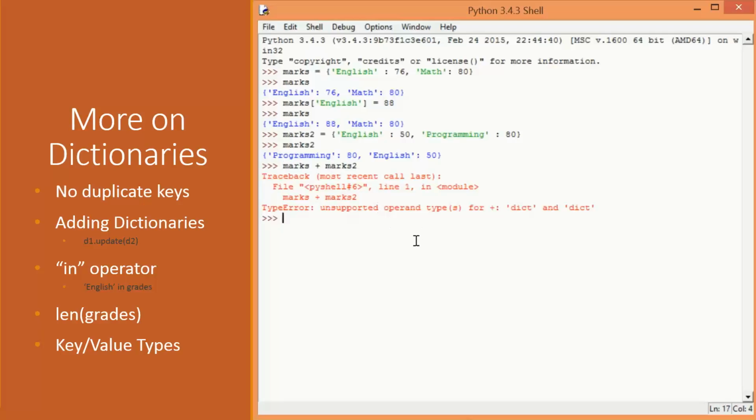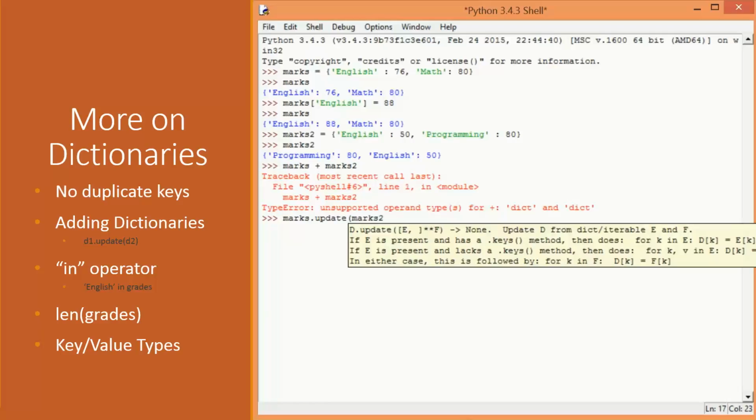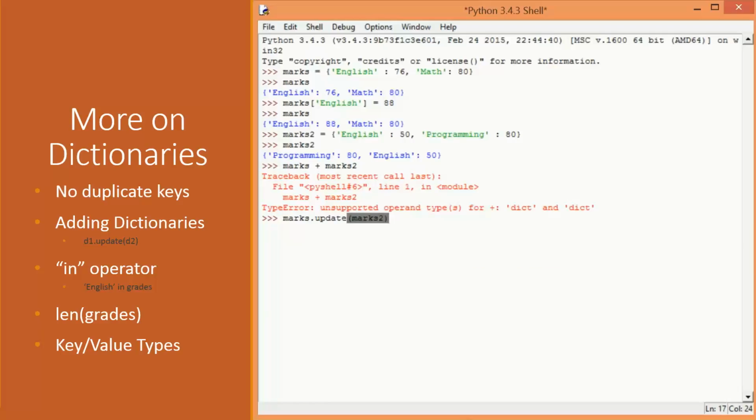That wouldn't work. Python would complain. What you can do is you can go marks dot update. So update is a type function that works on dictionaries, and you can give it a new dictionary. What that will do is it will update the original marks dictionary with all the key value pairs from marks 2. And that basically tells you what to do. That tells you if you find in marks 2 a key that I already have here, you will overwrite it.